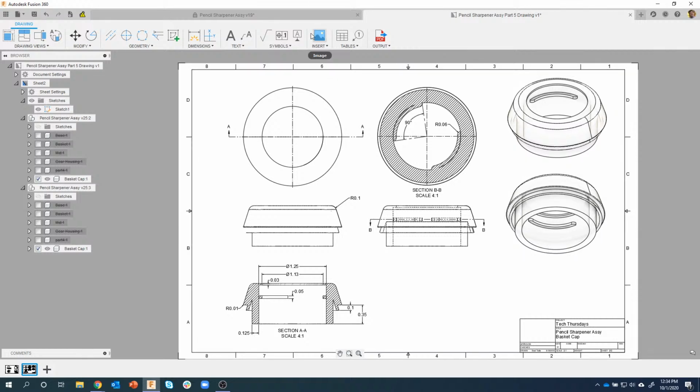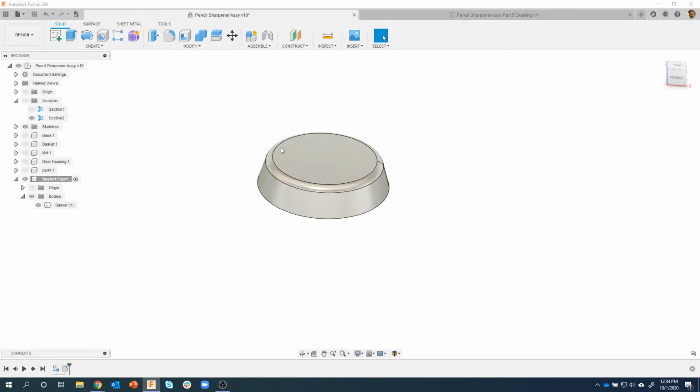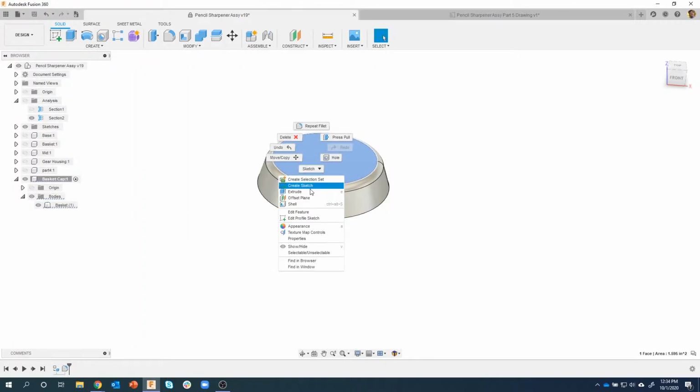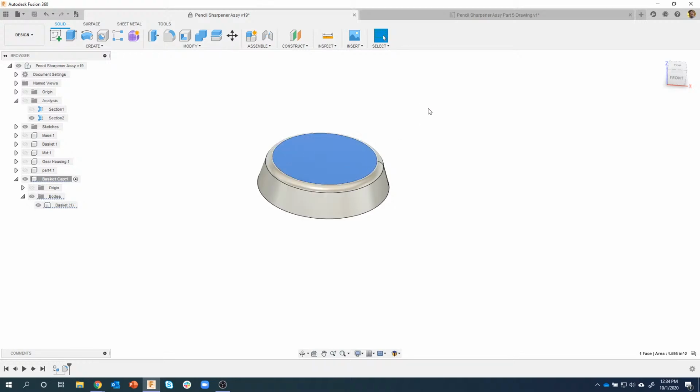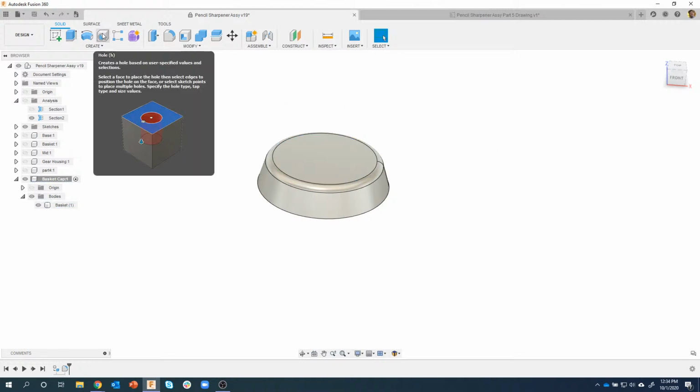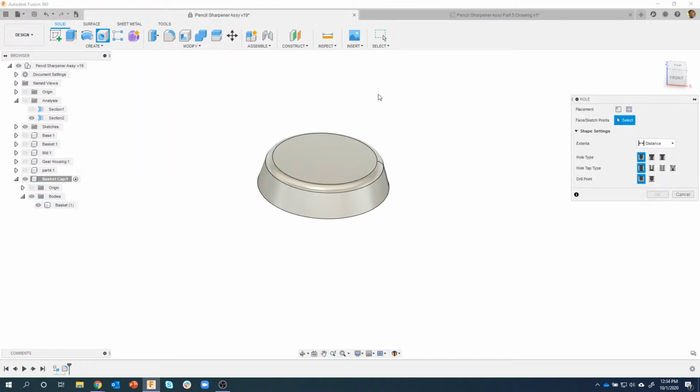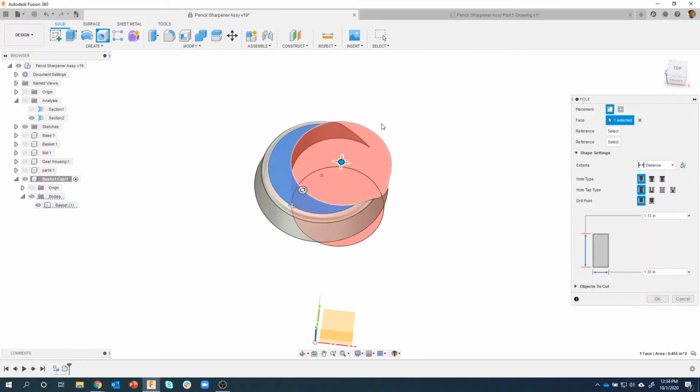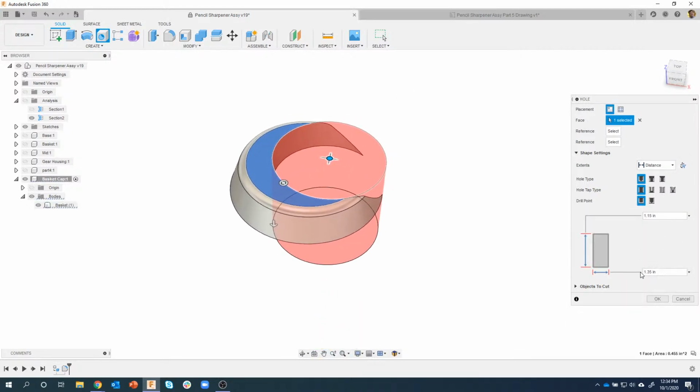So again, I could draw a sketch. I could draw a profile. I could then extrude that through multiple steps. Why not just use the hole command? It's one feature. You'll notice I can click on this face and I'm going to get a weird result because it's remembering my last size.